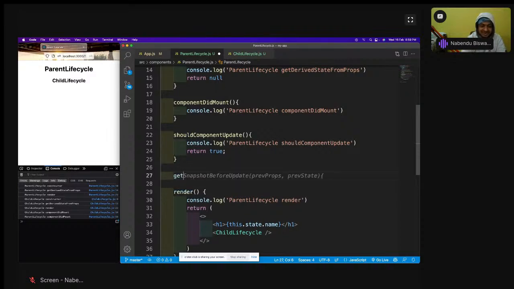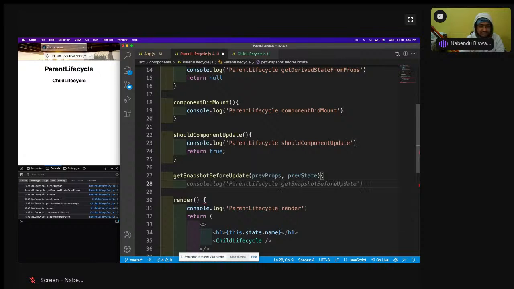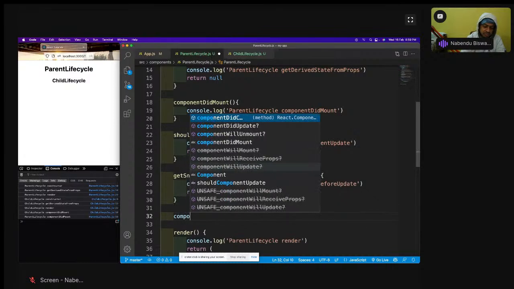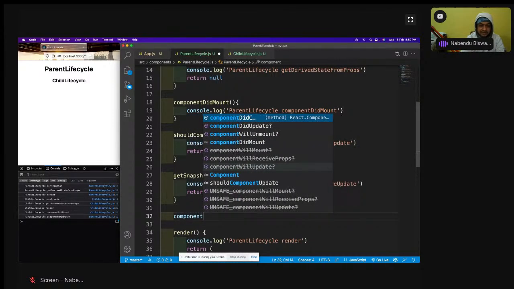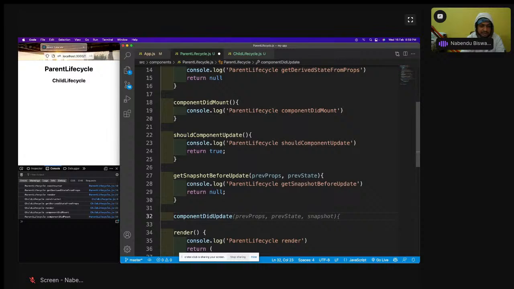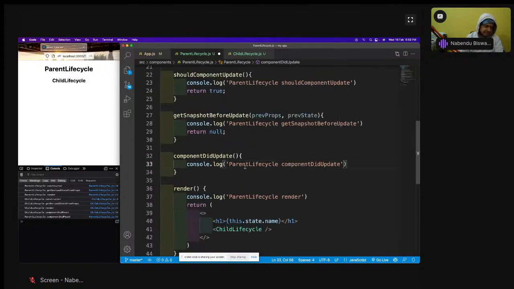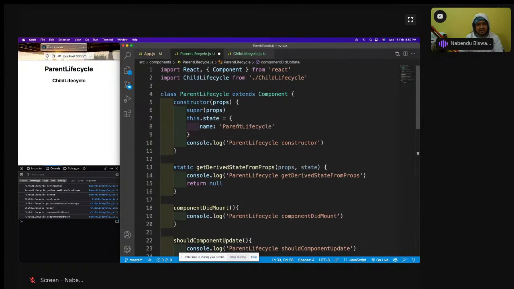Then getSnapshotBeforeUpdate, with previous props and previous state, and here also we'll have the parent lifecycle method log, and here we have to return null. The last thing we are going to do is componentDidUpdate, with console.log parent lifecycle componentDidUpdate. But I need to change the state, or else this method doesn't run. So we have a name like parent lifecycle method, and we are going to change this. We kept it for a reason.